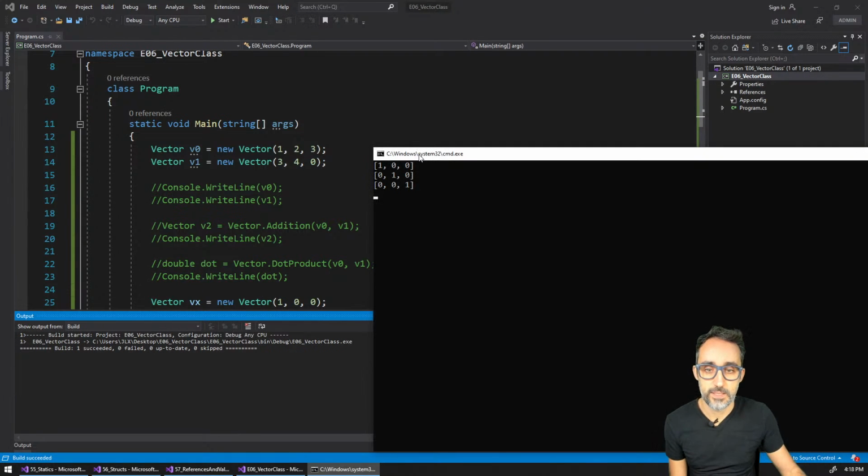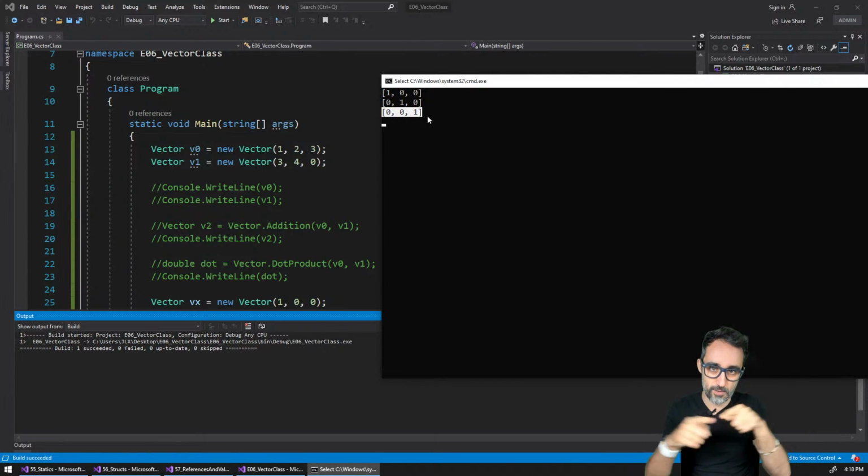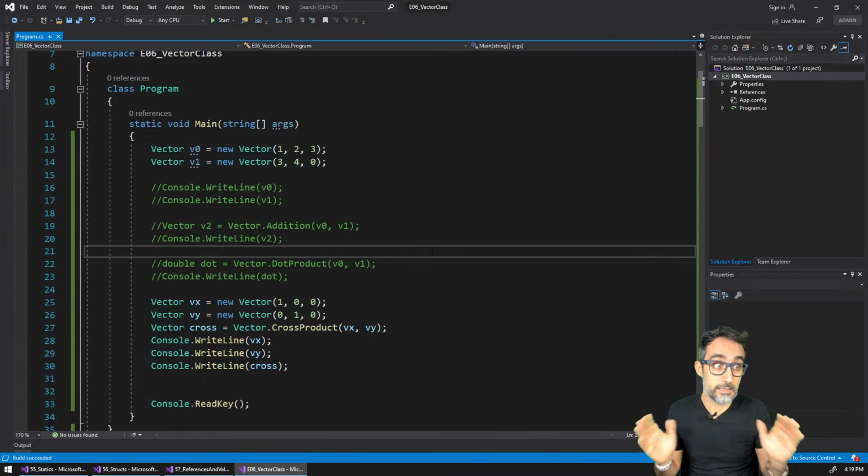Let's see if this works. Woohoo! It looks like it works. So we get a vector that is perpendicular to these two, so in the z direction, and the length is equal to the area of the parallelogram that they form. Because it's a square of 1 unit length, the area of that is 1 unit. So that's great. It looks like it's working so far. Okay?